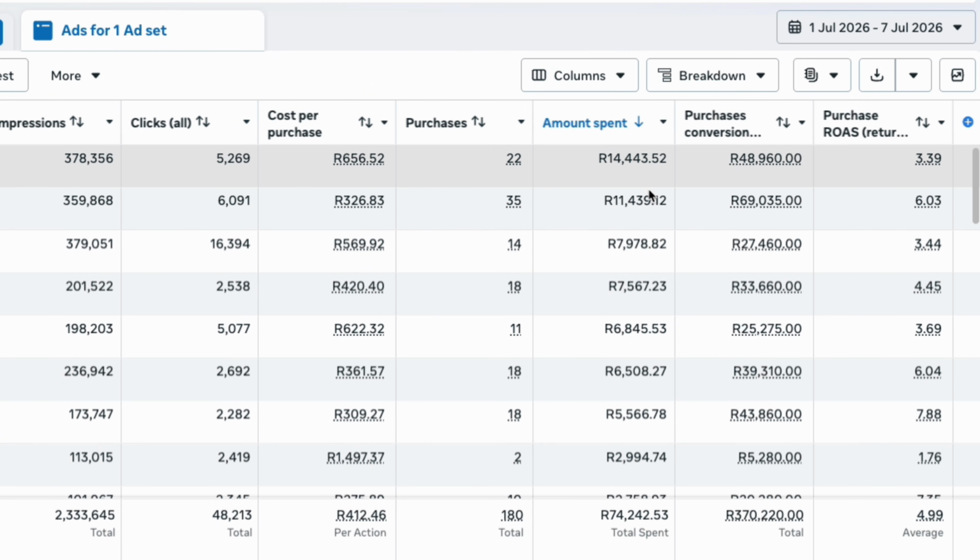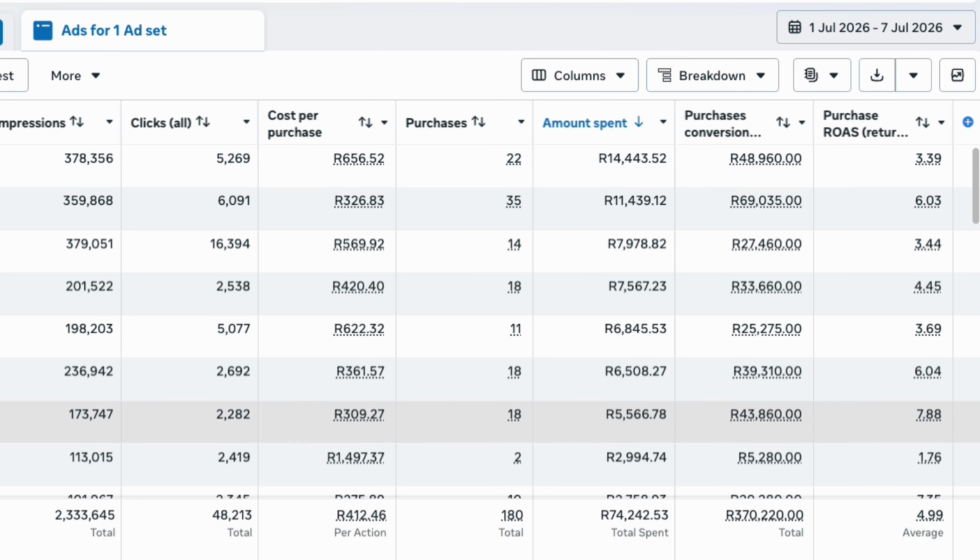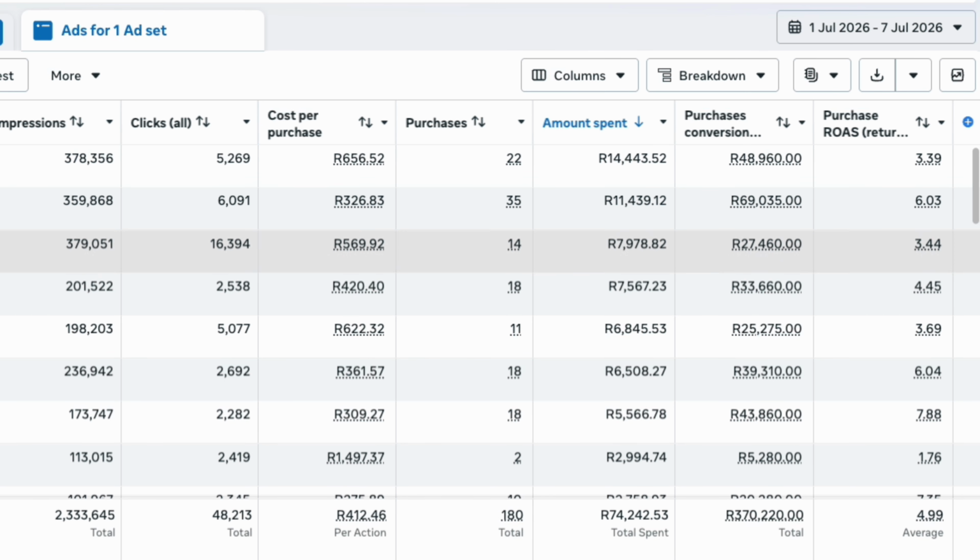This was the distribution of spend across the different ads. Obviously, I've cut out the ads here just for the privacy of the brand. But this was the distribution of spend, and you can see the ROAS on this side. So this is when a CBO is working correctly.